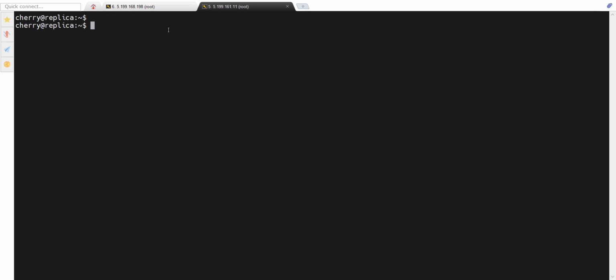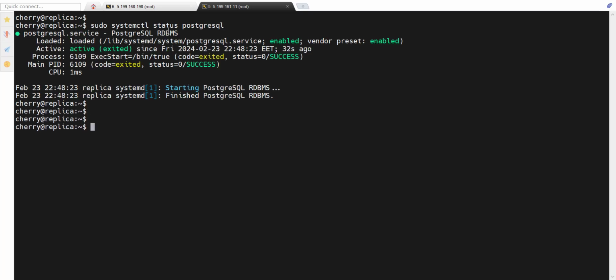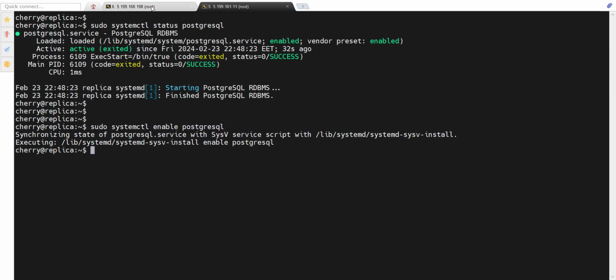One other thing you might consider is to enable PostgreSQL. First of all, let's check whether PostgreSQL is running here. So sudo systemctl status postgresql. Yes, PostgreSQL is running. So consider also enabling PostgreSQL so that it can start automatically on system startup or upon a reboot. So here I'm going to change this to enable. Hit enter. So this has been enabled on the replica.